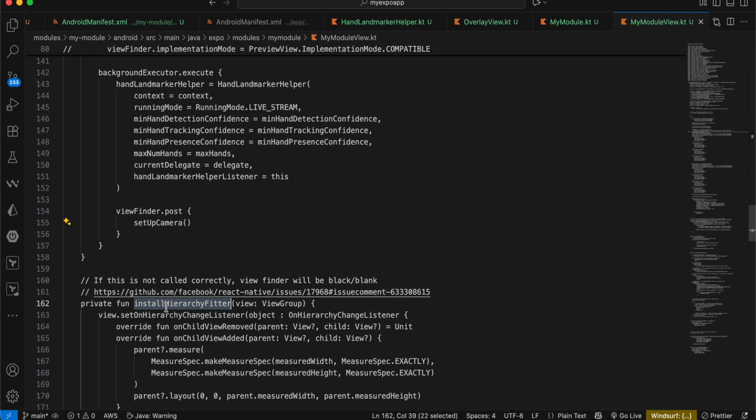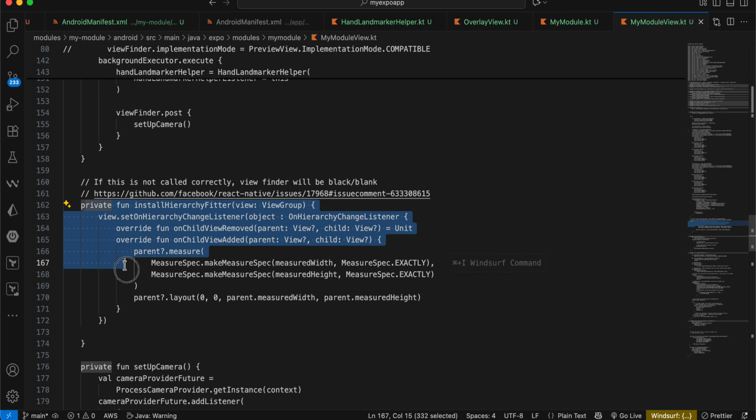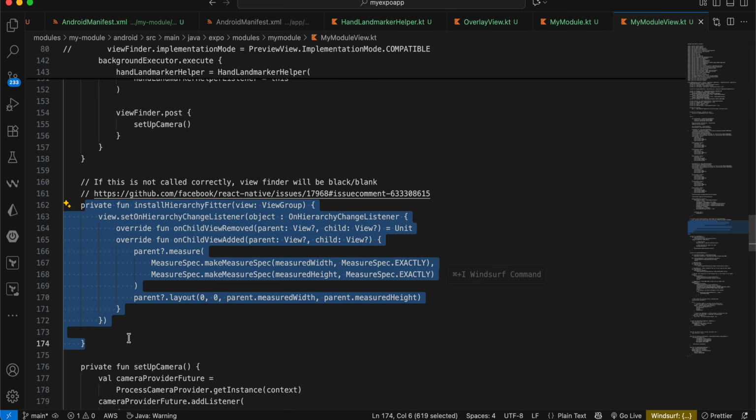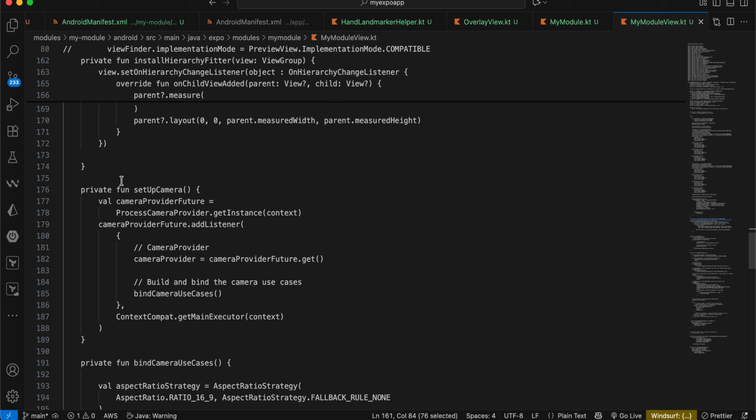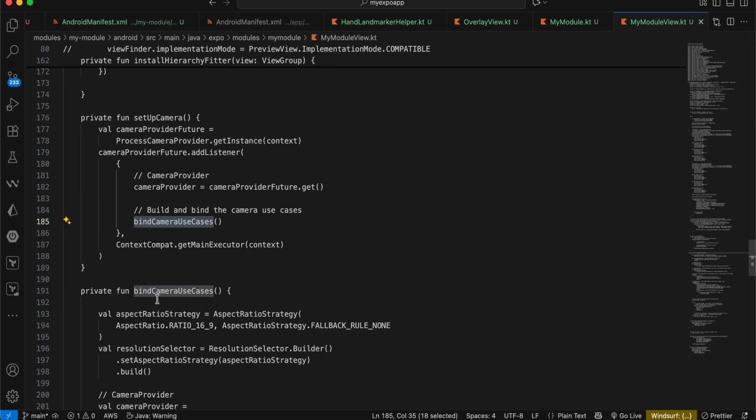Then why are we calling this method? Basically this is a hacky code which we need to write, otherwise you will just see a black screen, you will not see a live camera preview. If you want to learn more about this, you can just visit this particular URL over here. Then here we call setup camera, where we get hold of our camera provider future. We add a listener, we get hold of a camera provider, we call bind camera use case.